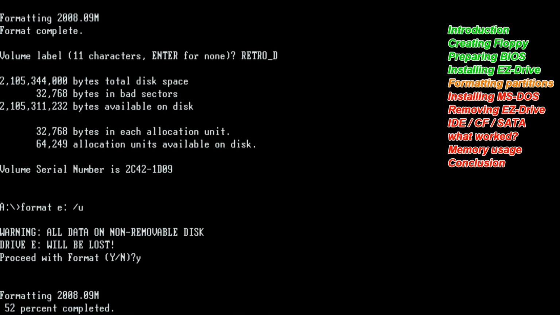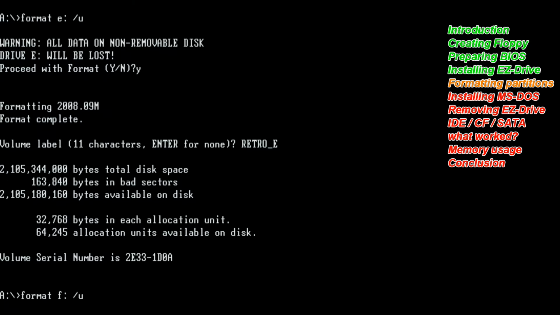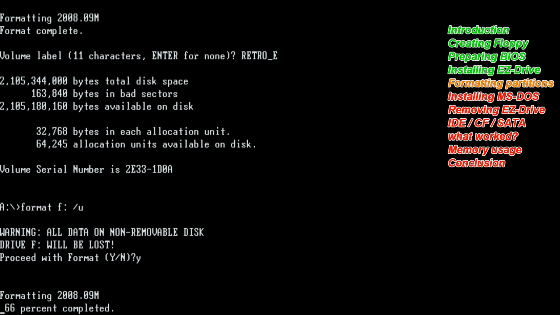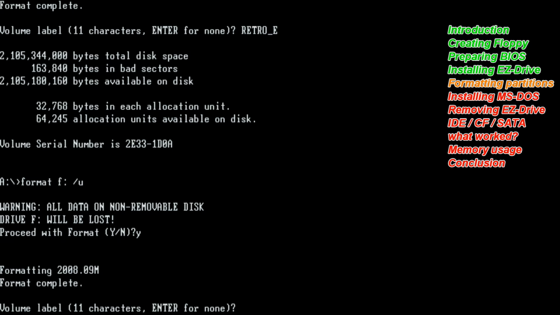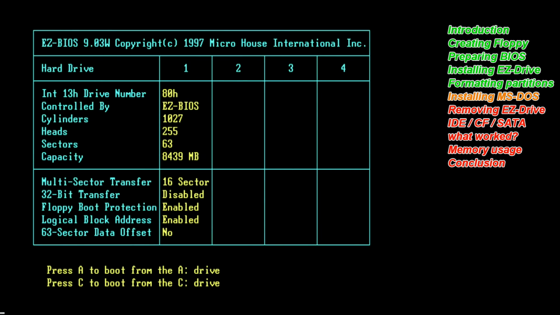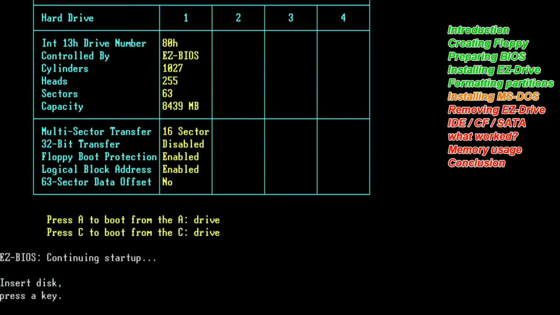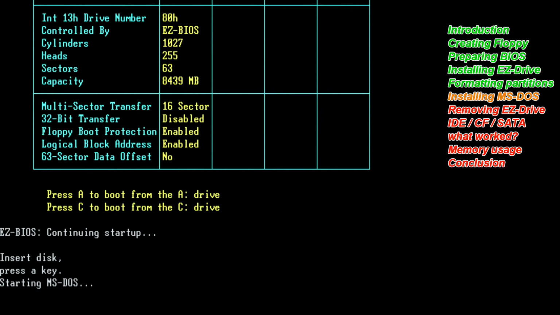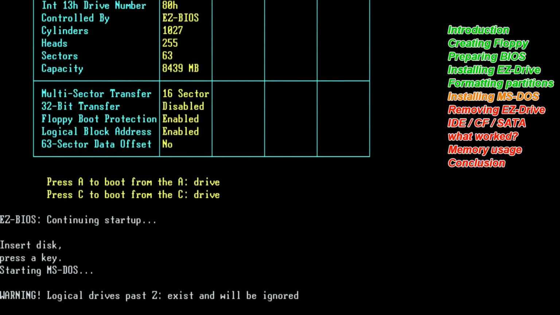So basically, we're going to format our four 2-gigabyte partitions. And now that we've formatted all the partitions, we can proceed and install MS-DOS. So just reboot the machine, hold down the control key, press A, and it'll boot from the boot floppy, and then just install MS-DOS like you would on a normal computer.